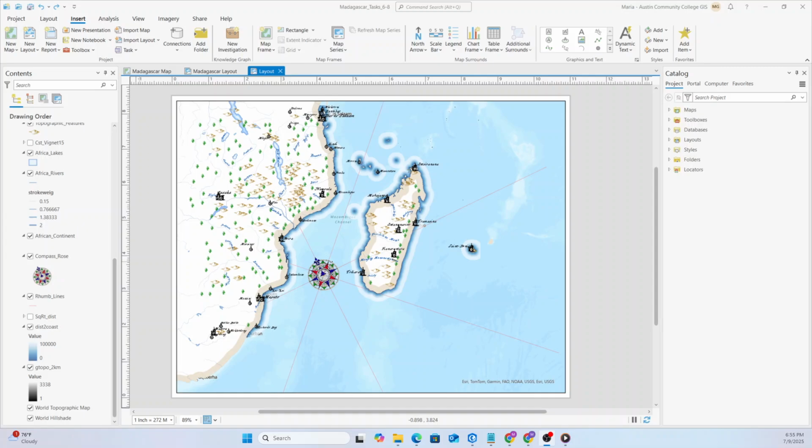So this was an issue that I actually ran into in my cartography class with Professor Sally Hall. I finished my Madagascar project and we were going through the peer review process, and during that process she pointed out that I needed to remove my service layer credits. At the time I didn't quite know how to do that, but I knew that they were related to the world topographic map and also the world hillside layers. So I just decided to ultimately remove those from the map, which was kind of what she had recommended doing anyway, so it all worked out.